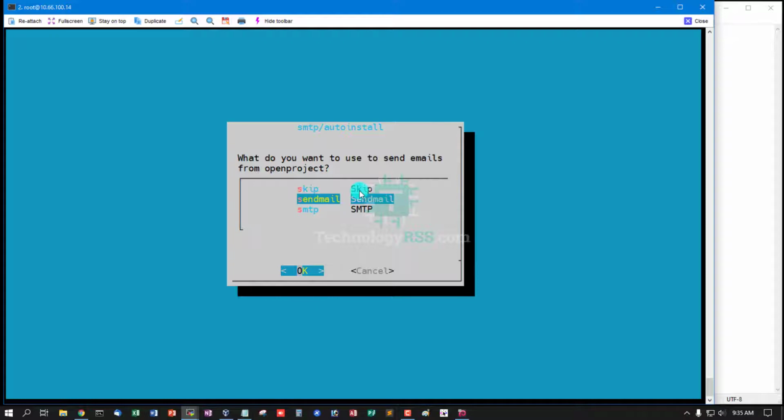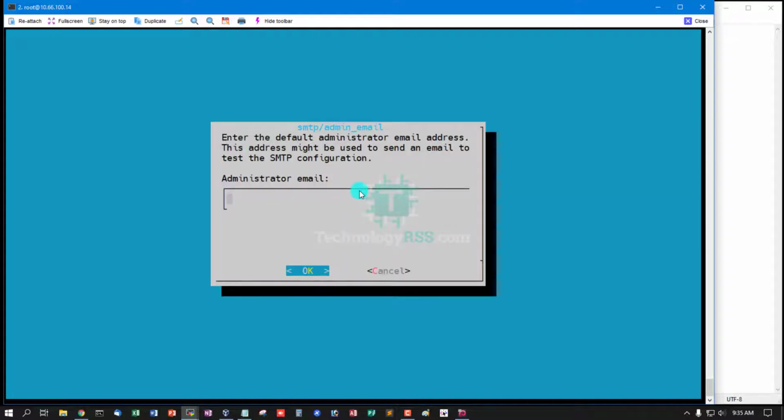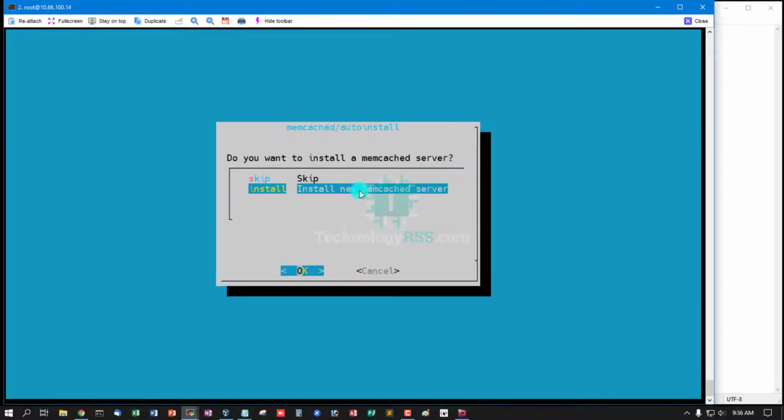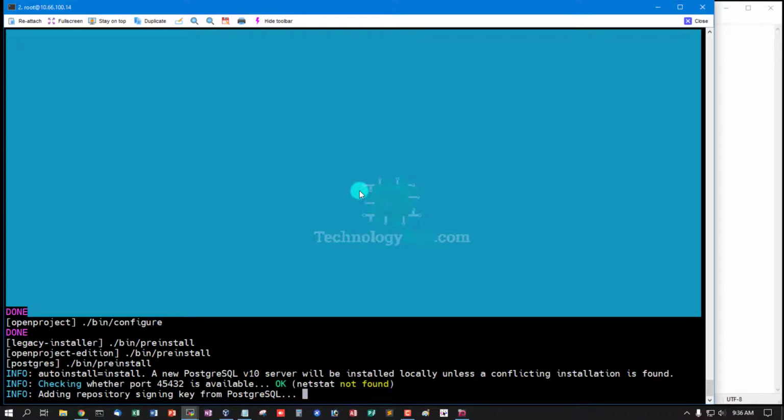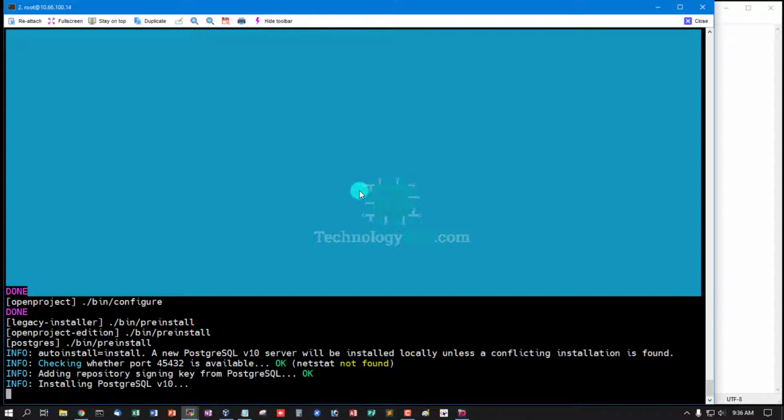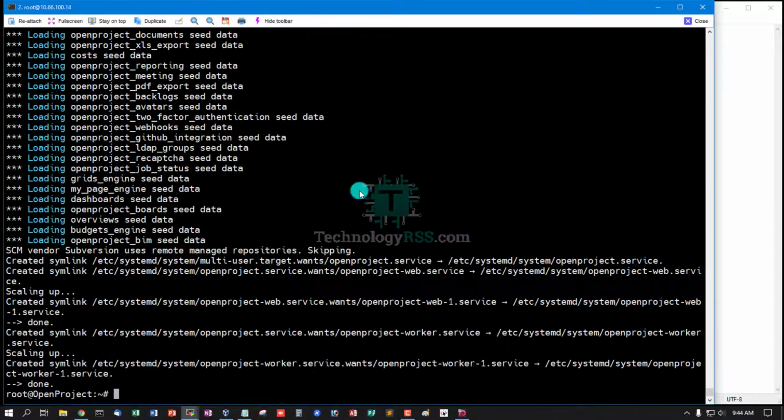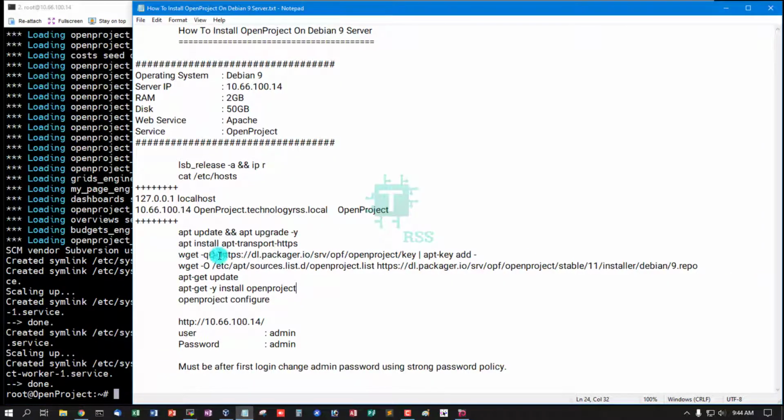Select sendmail. What do you want to use? Send email from OpenProject. Type your mail and then press enter. Do you want to install the Memcached server? Yes, install. All config saved, and now the step-by-step installation is running. First, install PostgreSQL. Yes, configuration and installation done.